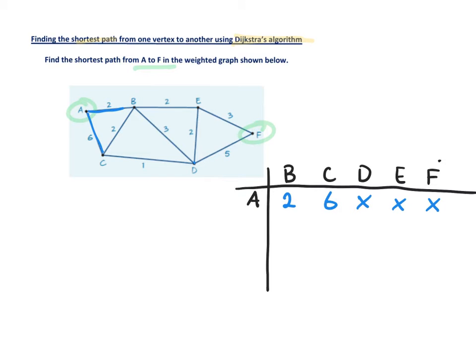Next step, we need to put a box around the smallest number in that row, which is 2, all right? That is in column B, so we bring the B down into our row, bring the 2 down with the box around it, and we repeat again for our second row.